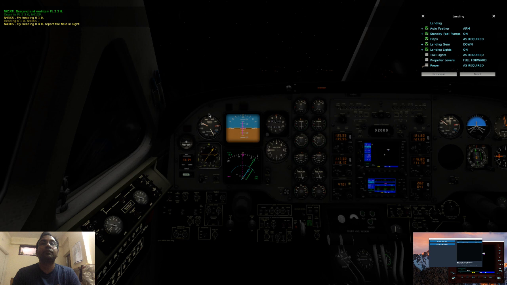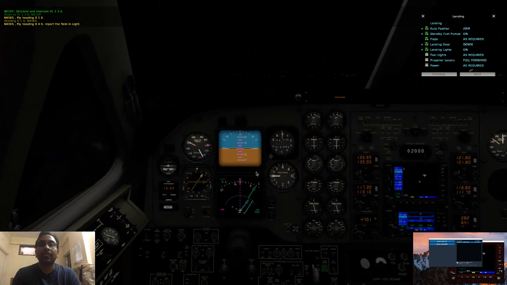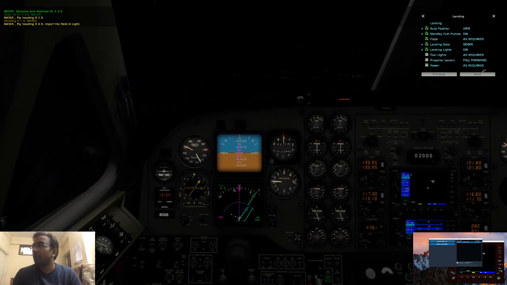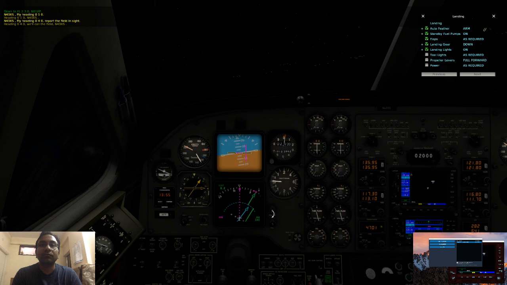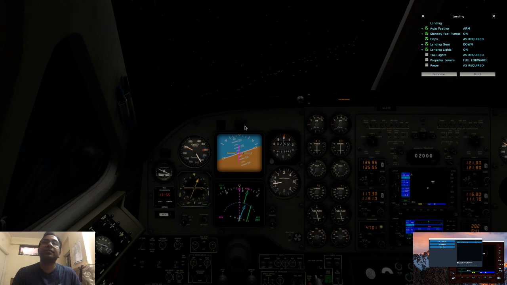November 4-3 X-ray Sierra. Fly heading 040. Report the field in sight. All right. Heading 040. Hold field. November 4-3 X-ray Sierra. Yeah, I can already see it's looking nice and beautiful.